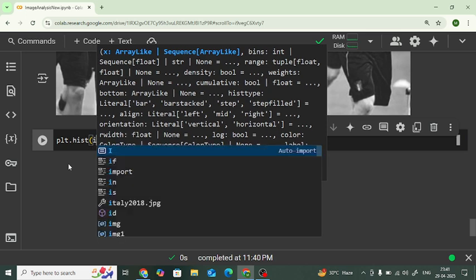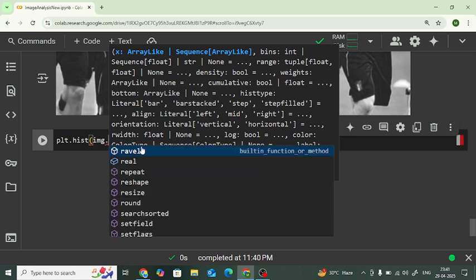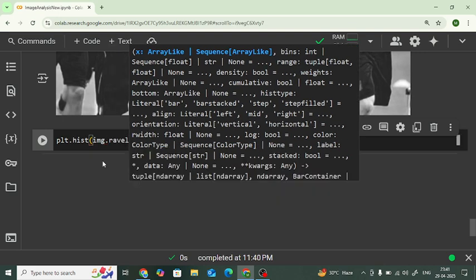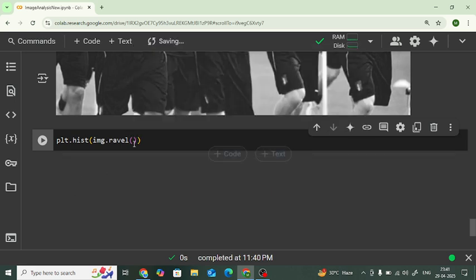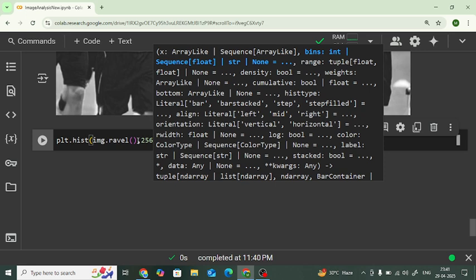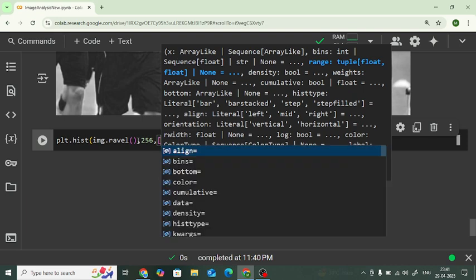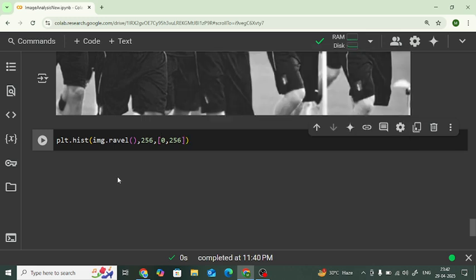I will write here img.ravel(), and because the maximum size is 256, I need to write 256 here, and then a comma, and the range will start from 0 to 256 like this, and inside I am closing here, and then I want to see plt.show(), plt.show() like this.